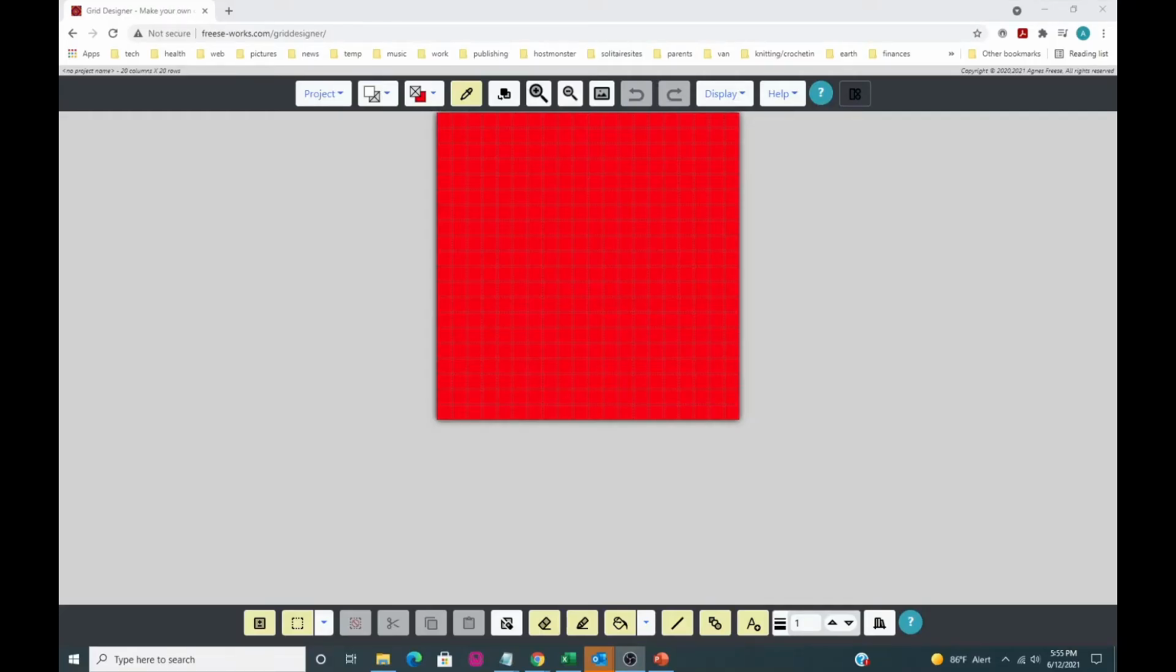Hi everyone, my name is Agnes Fries and I'm the creator of an online design tool called the Grid Designer. The Grid Designer is used to create color charts for multiple crafts that includes cross stitch, latch hook, crochet, knitting, corner to corner crochet, and basically any craft where you need to create a grid-based color chart.